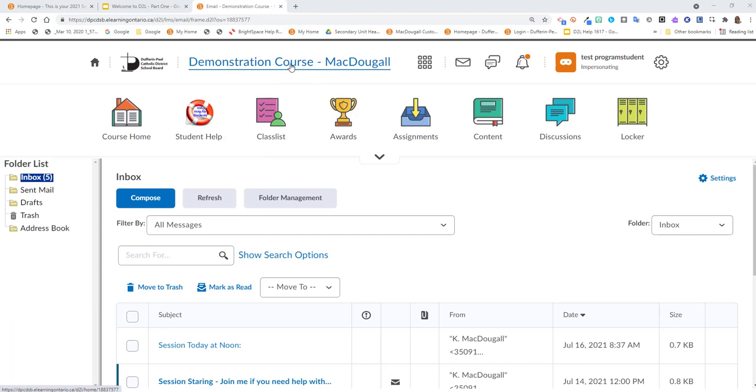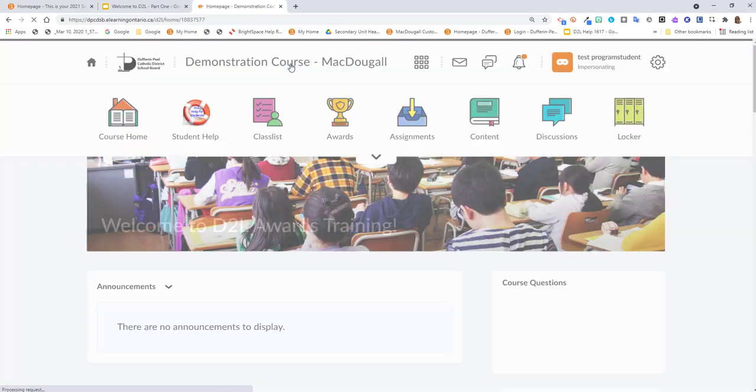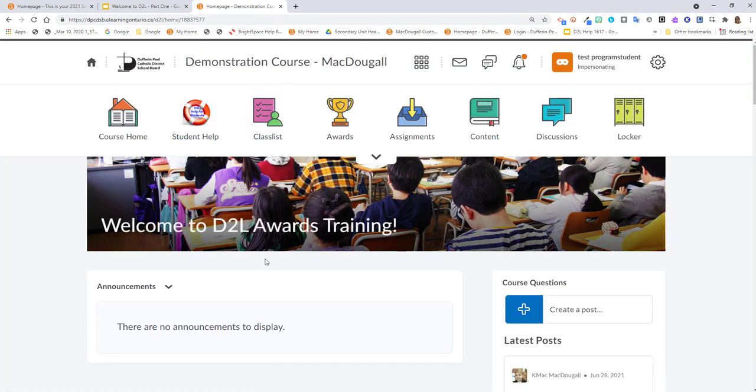So that's an overview of your D2L email. Remember that it works best if you want to correspond with people in your class, in your course space, when you start using the email program.